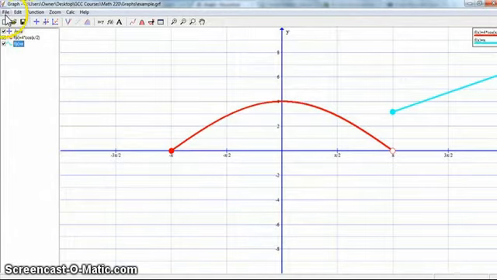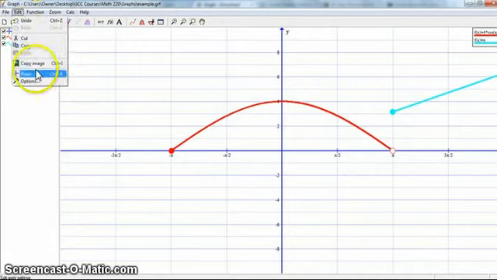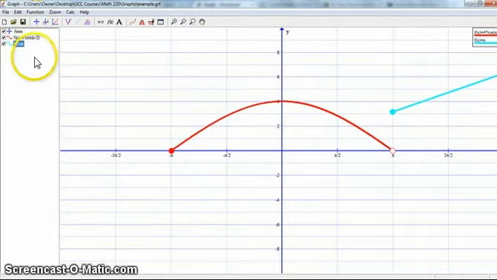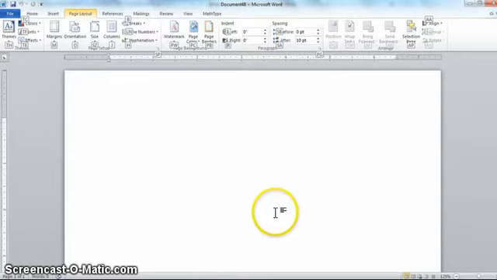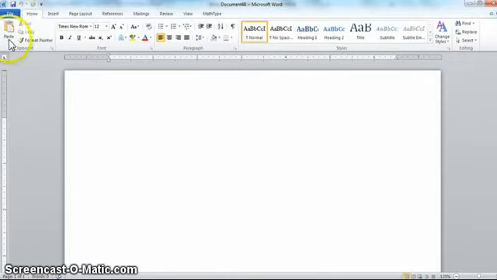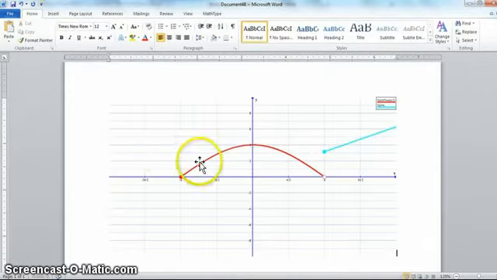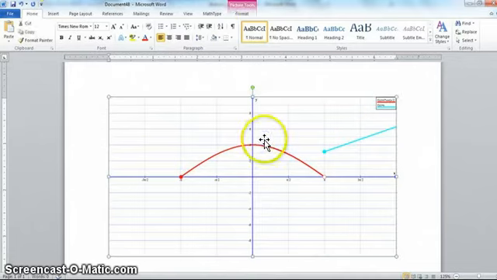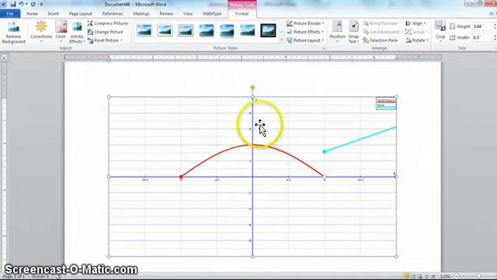Another thing I can do is copy and paste this graph into a Word document or other document by clicking on Edit and Copy Image. Once my image has been copied, I do need to be a little careful. If I just hit paste, I see my document, but it's copied as a picture, which means I cannot edit it. It's a static image, like a screenshot.